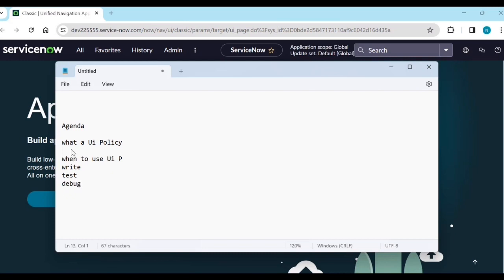And also compare it with client-side scripting: client-side scripting versus UI policy, along with a demo. So let's see what a UI policy is and why we use UI policies, all these things.